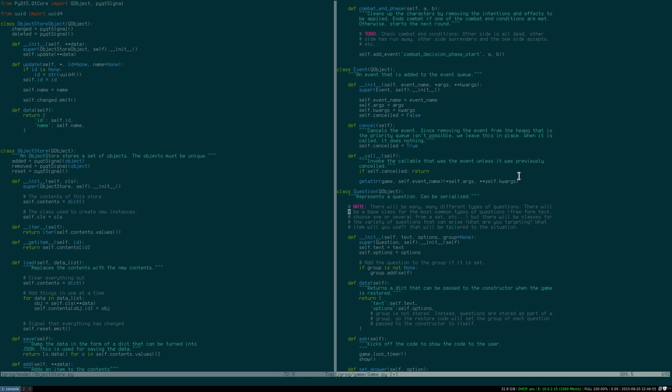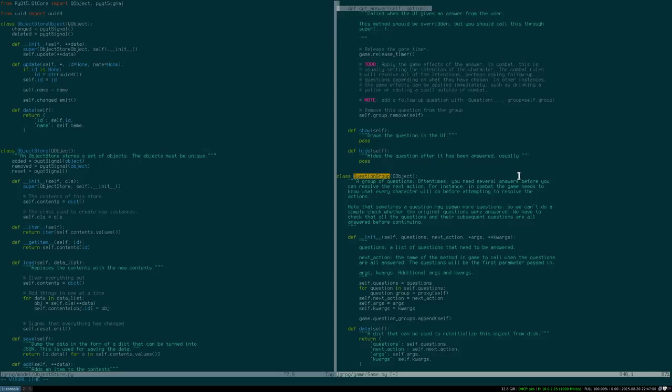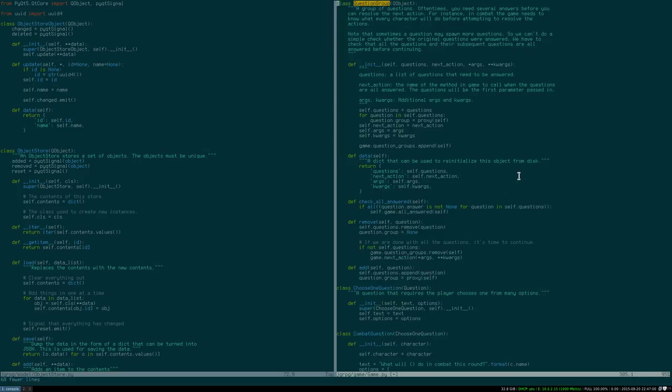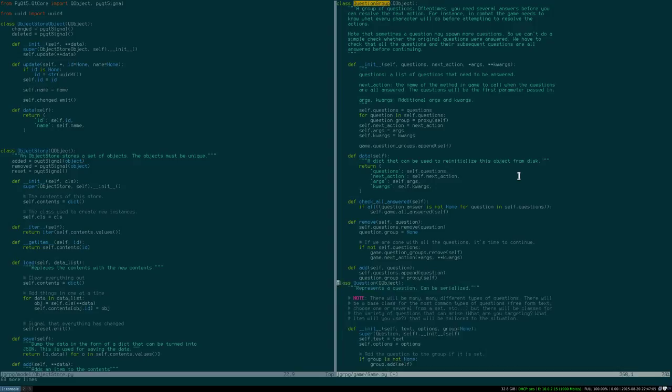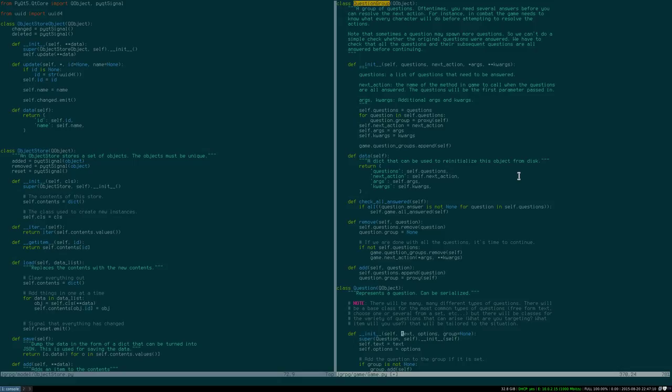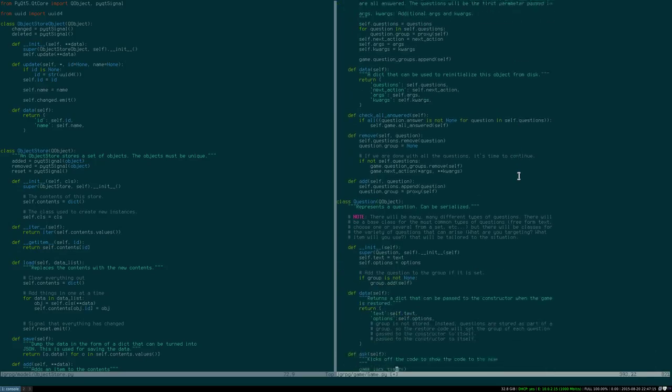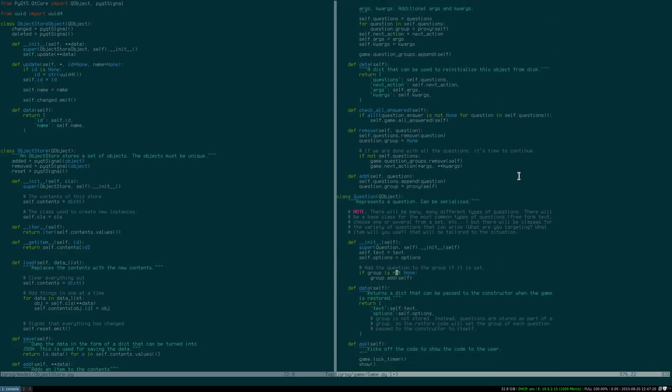So the question object down. Let's change its signature here. It's going to be a dummy. It's not going to have a group like that. Yes, it will. Because sometimes you want to.